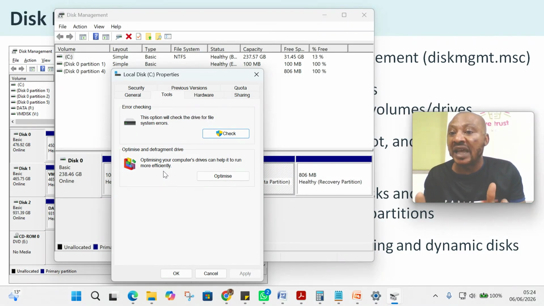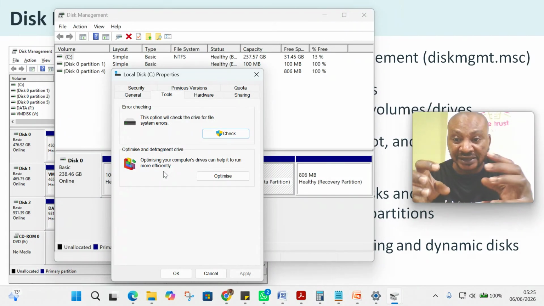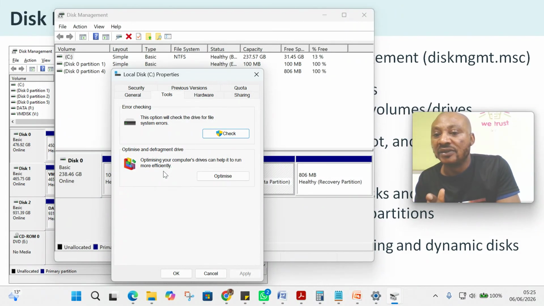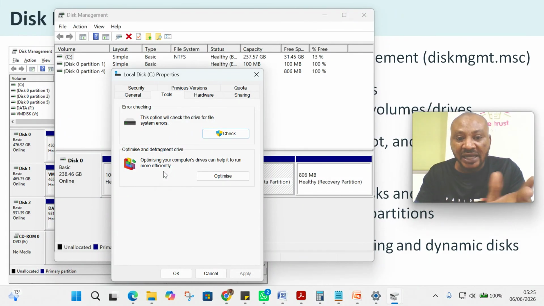So how do you solve that? You defragment the hard drive for better performance. When you do defragmentation, what happens? All those unstructured spaces come together, so your files will be saved accordingly. That will make your hard drive work faster. So that is defragmentation.